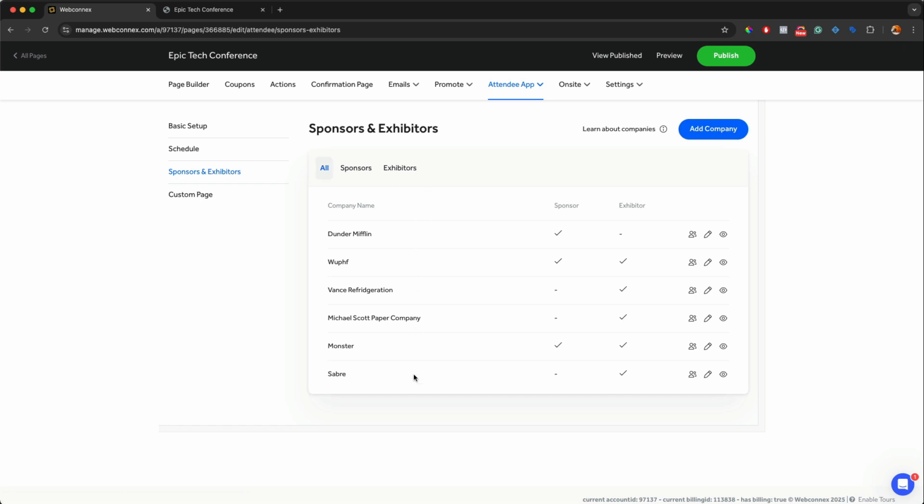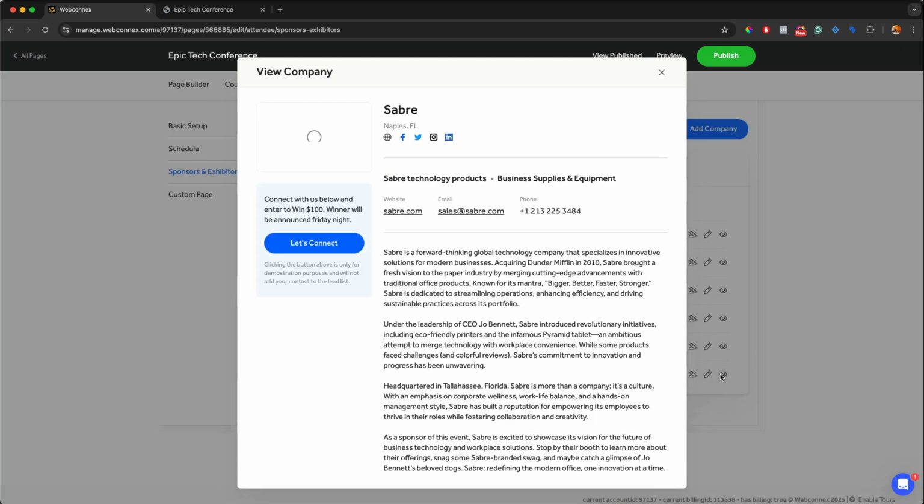We have a mix of some sponsors, some exhibitors. If I go ahead and hit view on one of these, you can see exactly what it looks like. We have the profile, the contact information, the bio, and then that lead retrieval, where you can customize that kind of intro greeting and then a button and then a success message there. And so each one of these has their own. So that's Sabre there.